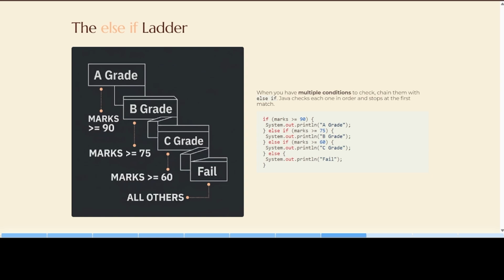Java checks the conditions one by one from top to bottom. As soon as it finds a matching condition, it stops checking the rest. This is how the else-if ladder works. If the mark is greater than or equal to 90, it will print A grade, otherwise B grade, C grade. It checks the multiple conditions and decides which one should be executed.